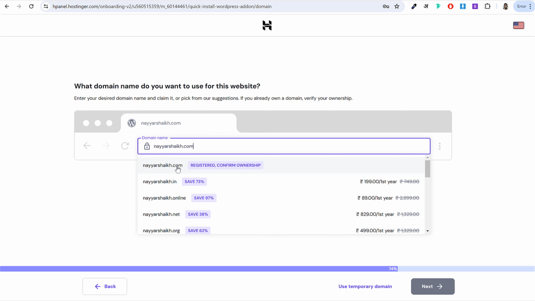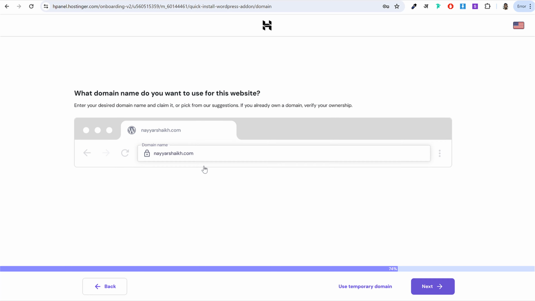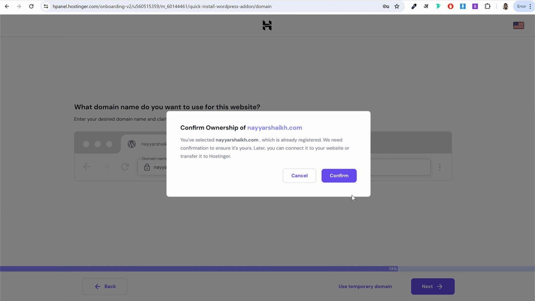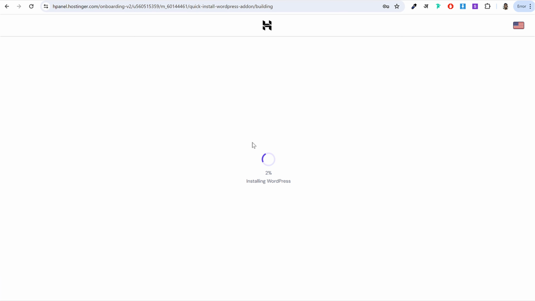So I'll click on this, nayyar.com, registered, confirm ownership, click on Next. And again, click on Confirm. Yes, I'll confirm my ownership. Now WordPress has started installing on this new domain name. Now we have to do one thing. To connect your external domain name with your Hostinger account, you have to do one extra step. So let's see how we can do that.